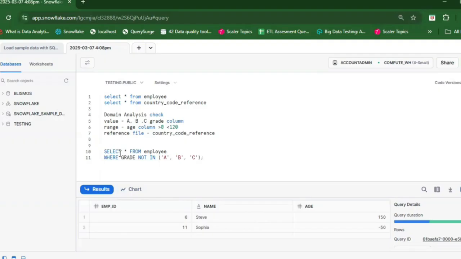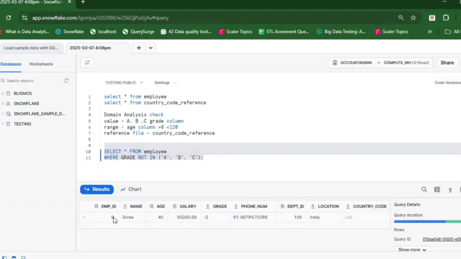So we'll run this query: select star from employee where grade not in the A, B, C categories. Okay, let me run this. I could see there is only one employee, ID 9, which has a grade G, which is not in our list. So this can be considered as an error here.